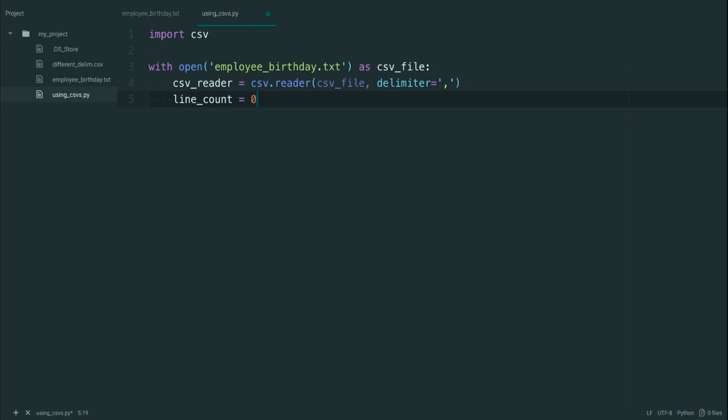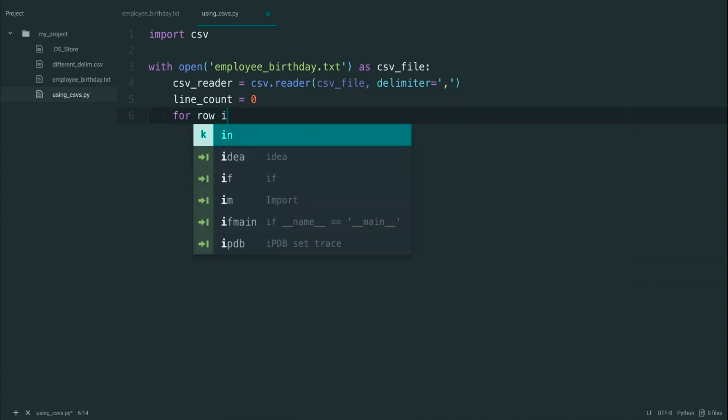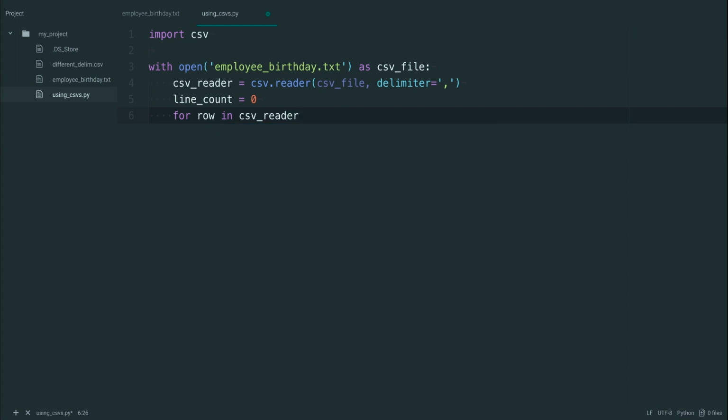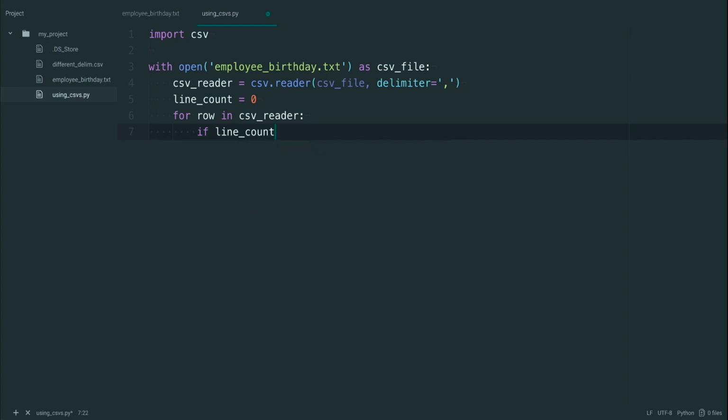And since the CSV reader generates a list of the different rows, you can go ahead and loop through for row in CSV reader. Now the first row contains all that header information. So when line count equals 0, you can print column names are. And since that's also a list of each item, just go ahead and join that row together. Increase the line count and handle everything else.